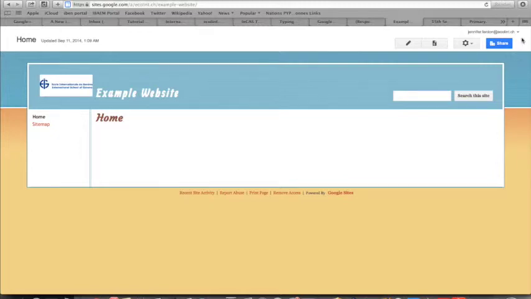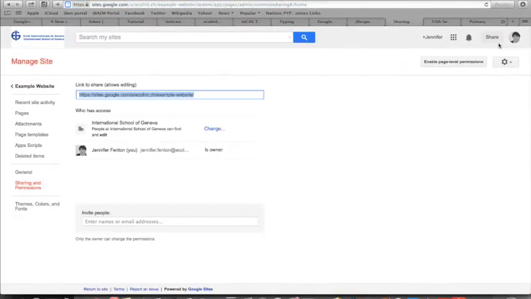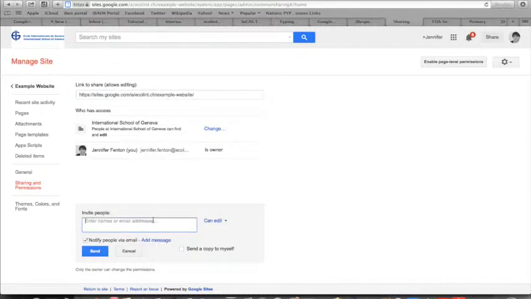Up in the corner of your site, you'll see a blue share button. Click on that and it will bring up a window that looks like this. You can see with my site, I am the only person who can see it, although I have shared it with others at school. To add people, you just click down at the bottom where it says invite people and you put in their email addresses.